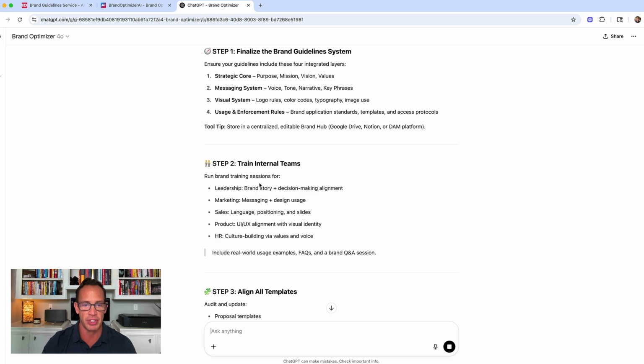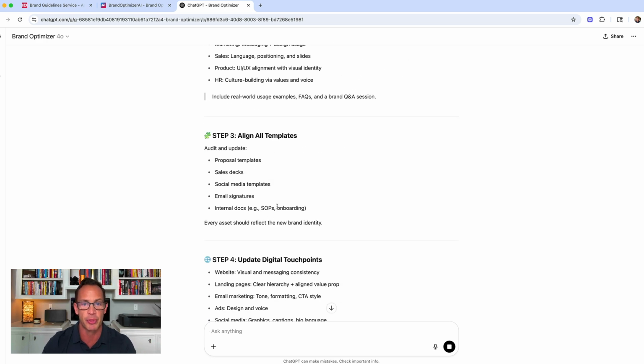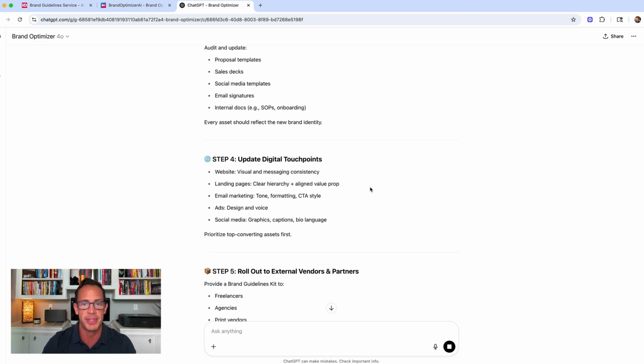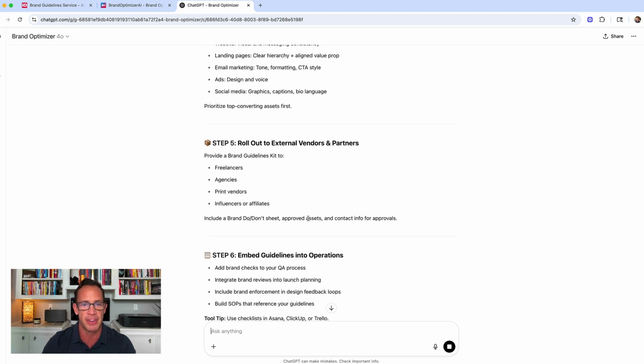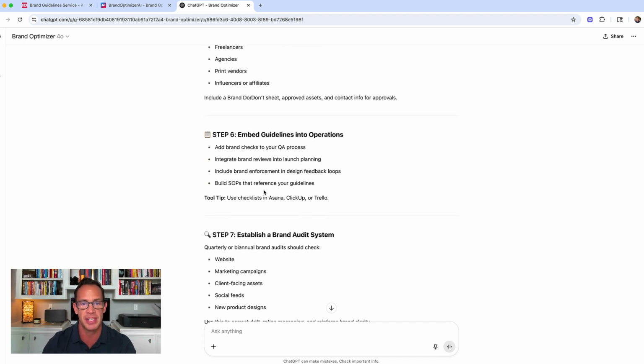Everything from the departments of leadership, marketing, sales, product, and human resources. Step number 3 is to align all of the templates. Step number 4 is to update all your digital touch points. So your website, your landing pages, your email, your ads, and your social media. Step number 5 is to roll out to external vendors and partners. So that's all your freelancers, your agencies, any type of print vendors you're working with, and any type of influencers or your affiliates. Step number 6 is to embed the guidelines into operations.